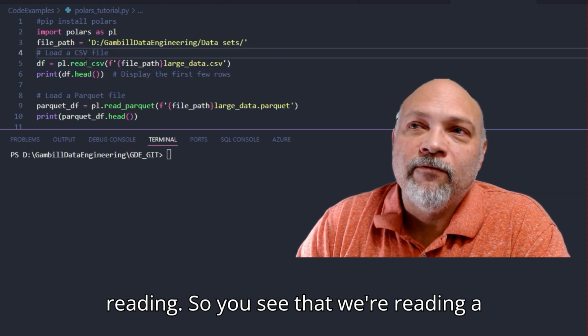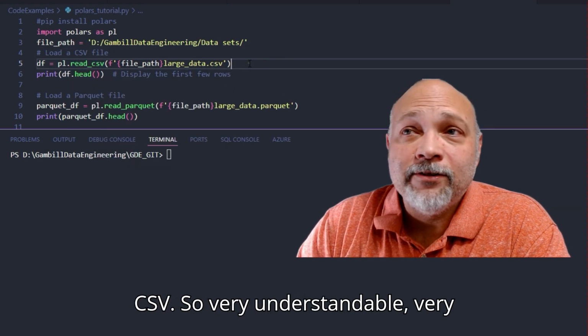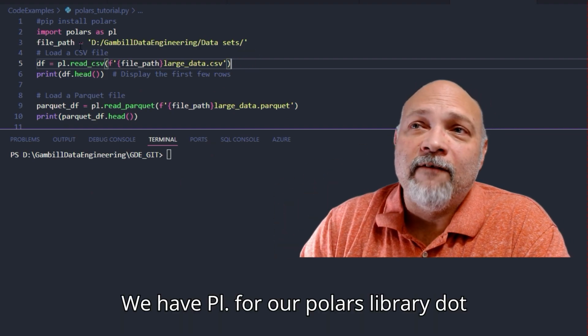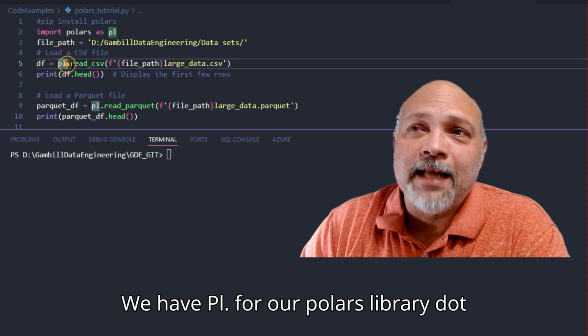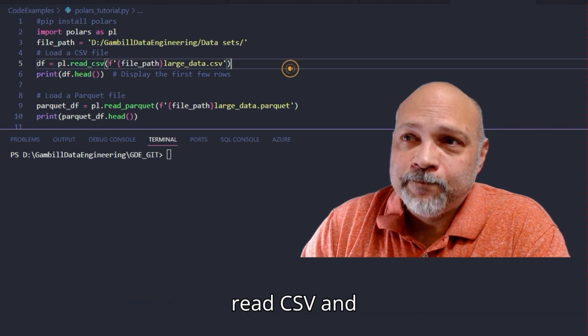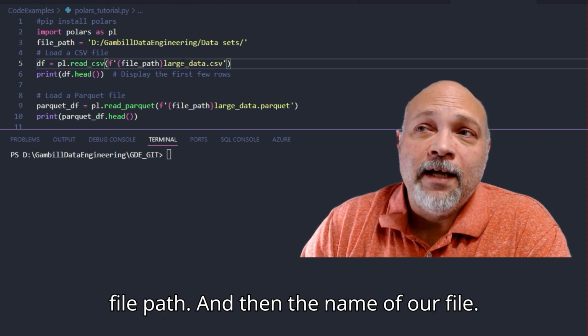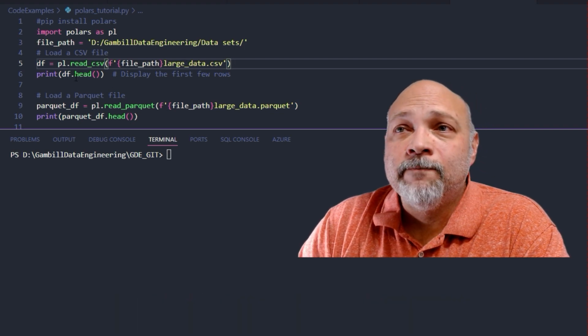So you see that we're reading a CSV. So very understandable, very easy to understand, readable code here. We have pl for our Polars library dot read_csv. And then within parentheses, we have just our file path and then the name of our file.